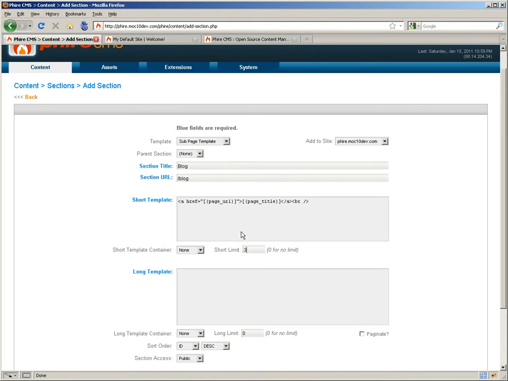So if you've got 10 articles and the last 3 that you added, if you happen to be ordering by date, it'll show those 3 wherever you put the short template section. And you can enclose it in some kind of HTML if you want. You don't have to. So that's a very simple short template.